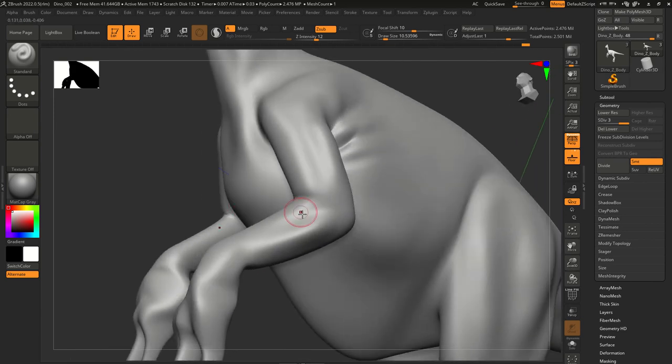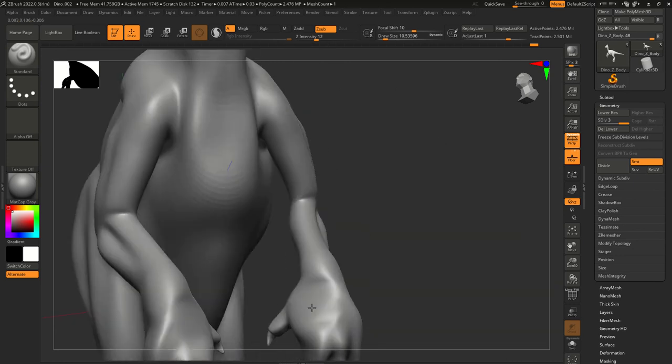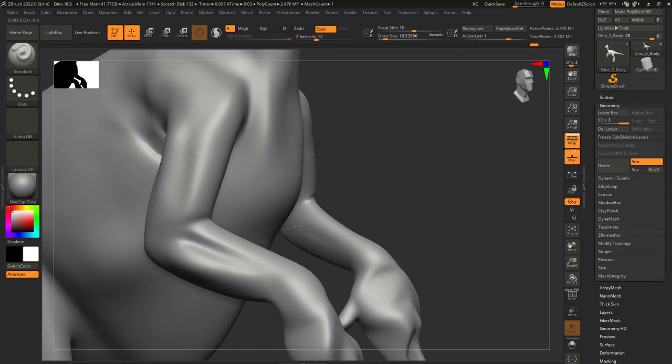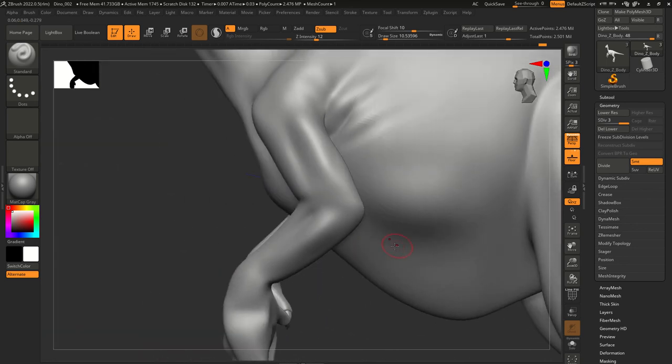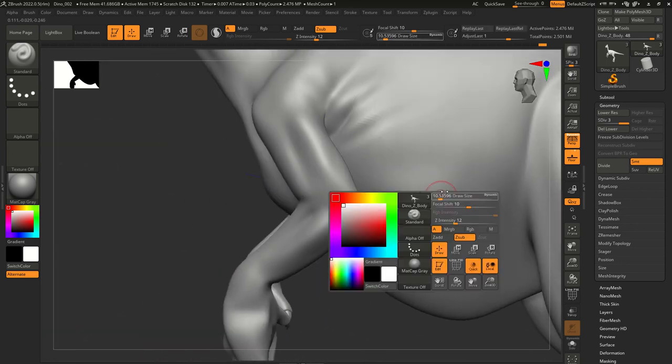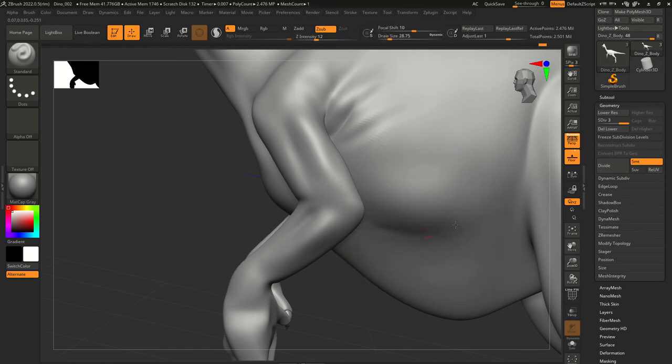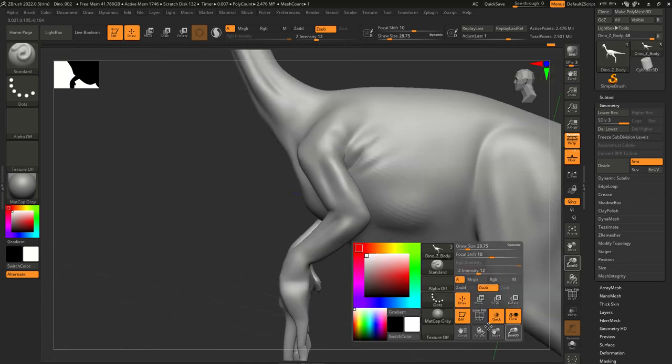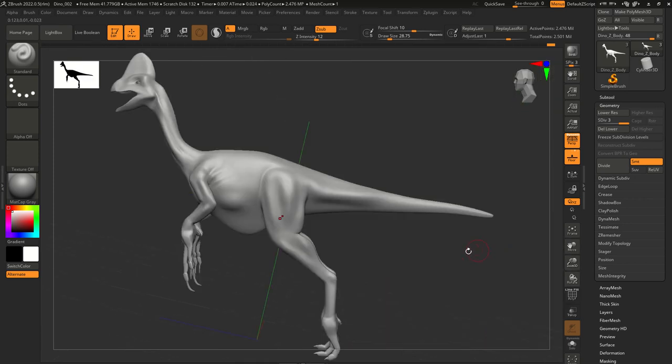Some of these features here and there, and then rotate around, maybe give it a little bit here, and maybe suggesting a bit more of, I'm going to just bring my draw size down a tiny bit, and then try to suggest a little bit of a rib cage there. That way I can try to look at it.